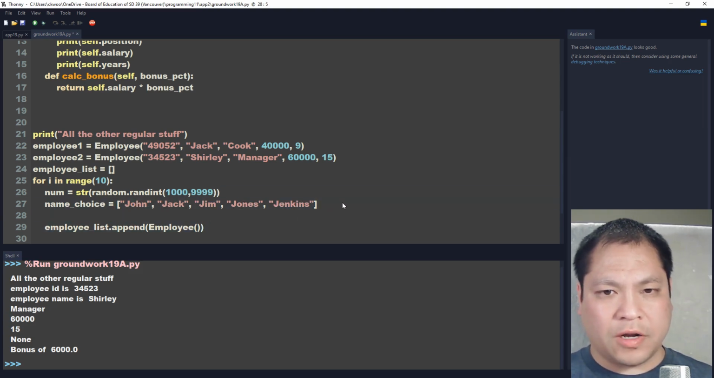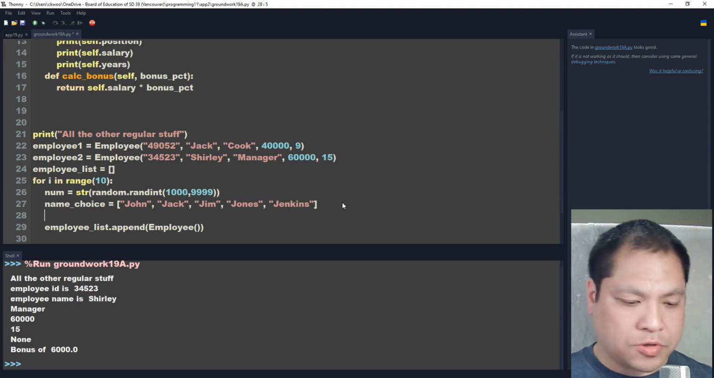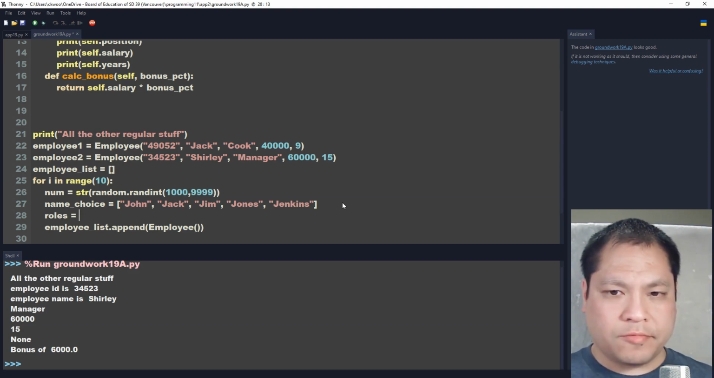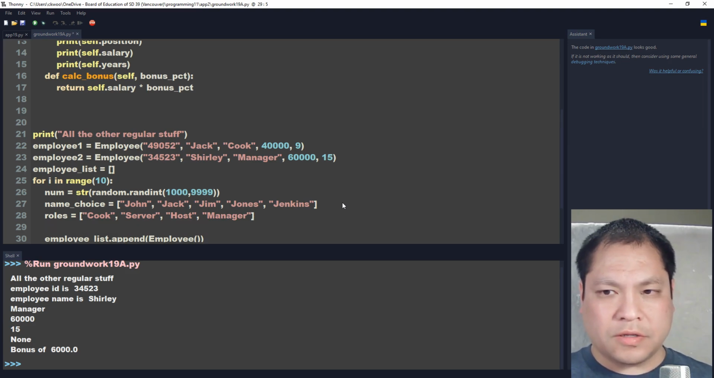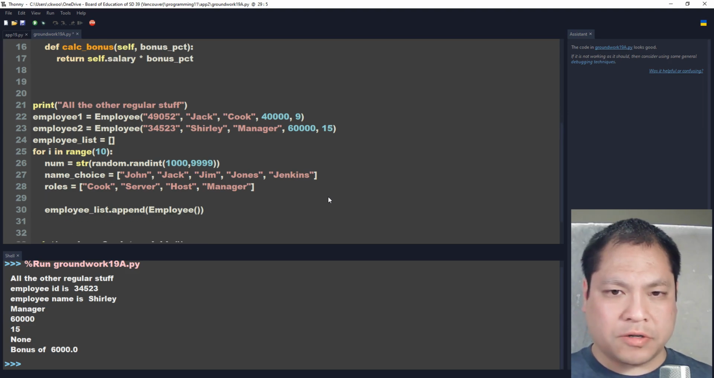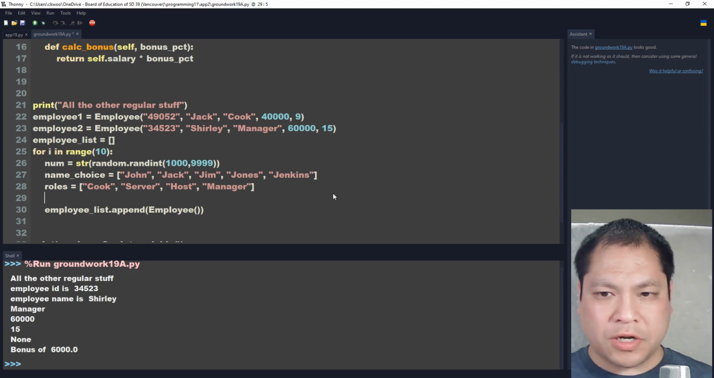And for our roles, we can have another random dot choice. Okay, cook, server, host, manager, whatever. You could have whatever you want there. And let's say everyone has the same salary, and so all we need is years. So we'll do another random.randint. Actually, we could just do that right in there.